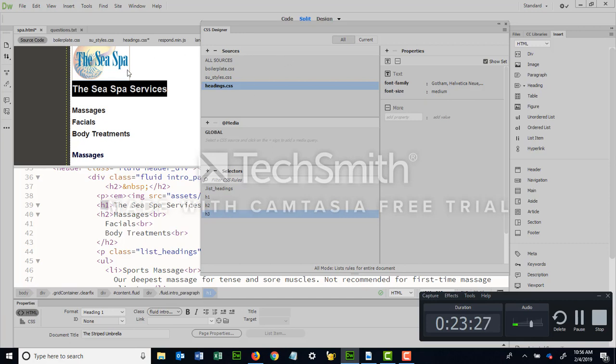So that is a little touch of your CSS Designer panel by adding a new source and adding new selectors. Again, classes prefixed with a period, tags not prefixed.